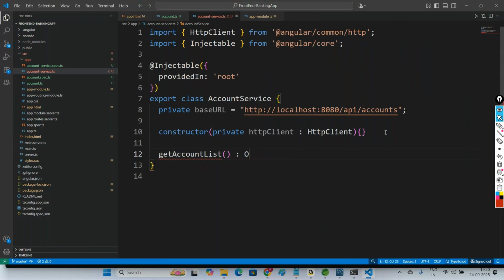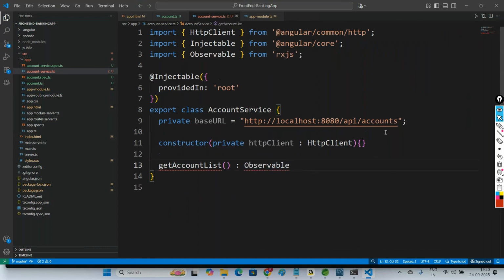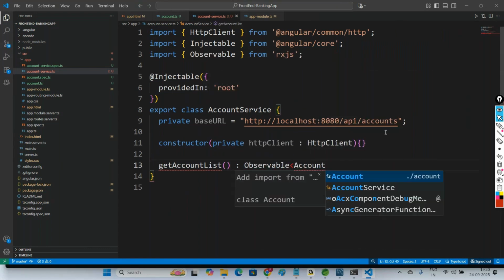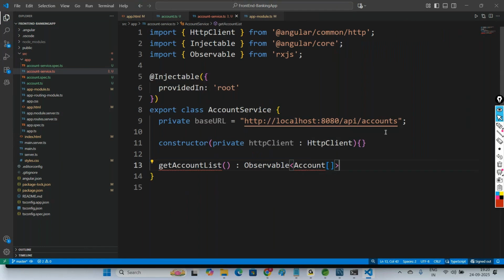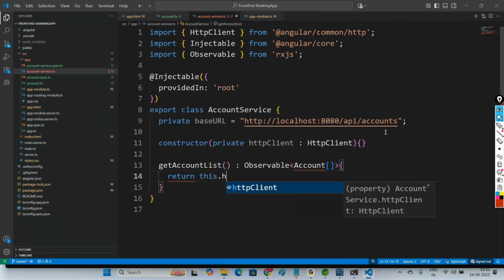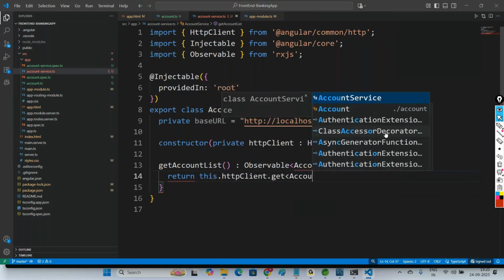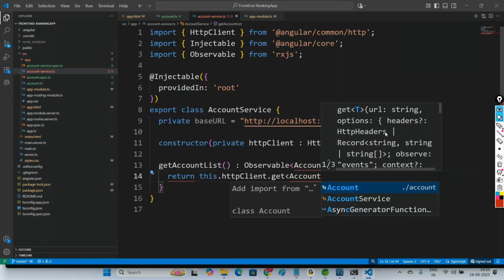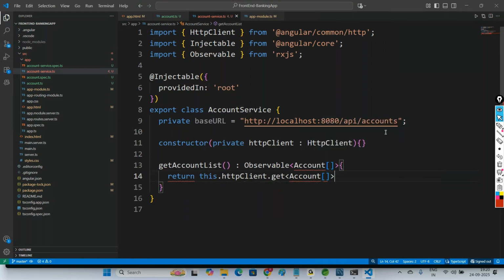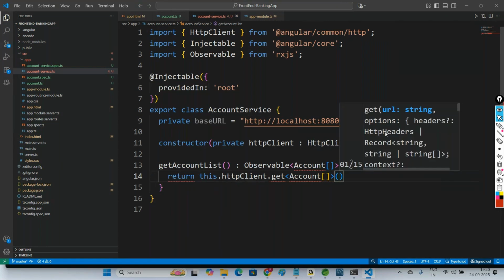Create a method, getAccountsList, which returns an observable of account. Then return this.httpClient.get. Whatever list of accounts we get, we are going to store it into an account array. Then we'll use the backtick symbol, the one below the tilde key, you can find it.